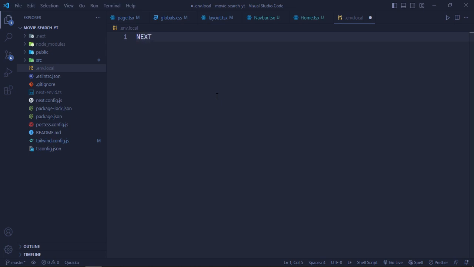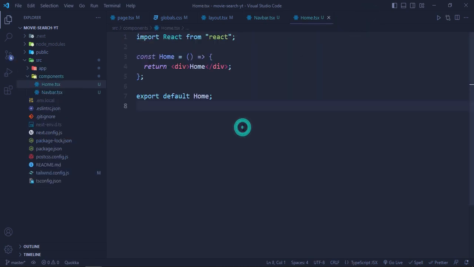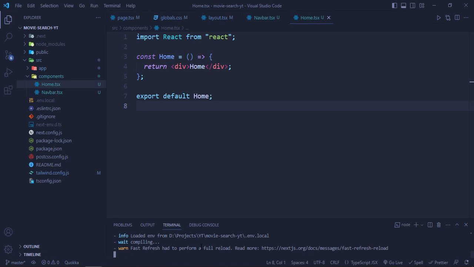Then write NEXT_PUBLIC_API_KEY, and paste the string which you have copied. You have to prefix it with NEXT_PUBLIC, because otherwise it won't work inside the client components. So this is ready. We save this and go back, close our terminal and rerun, because we have changed the environment variable. I will do npm run dev again, so it's starting the server.